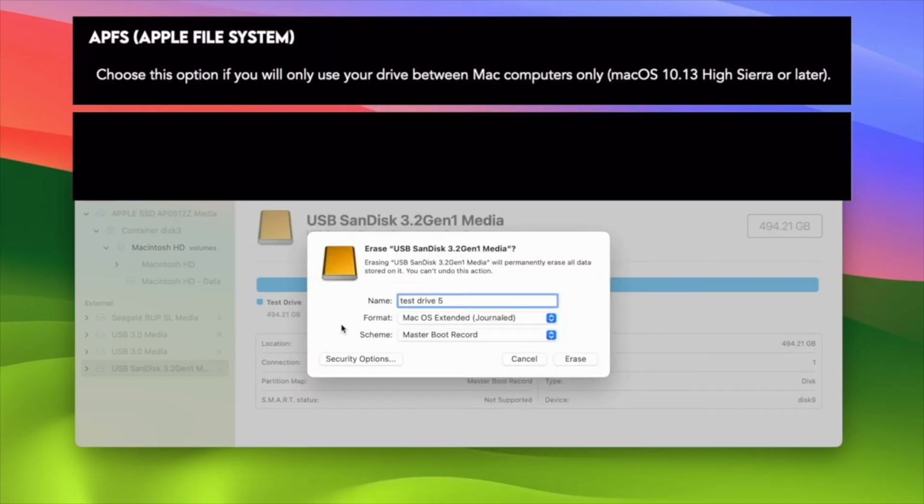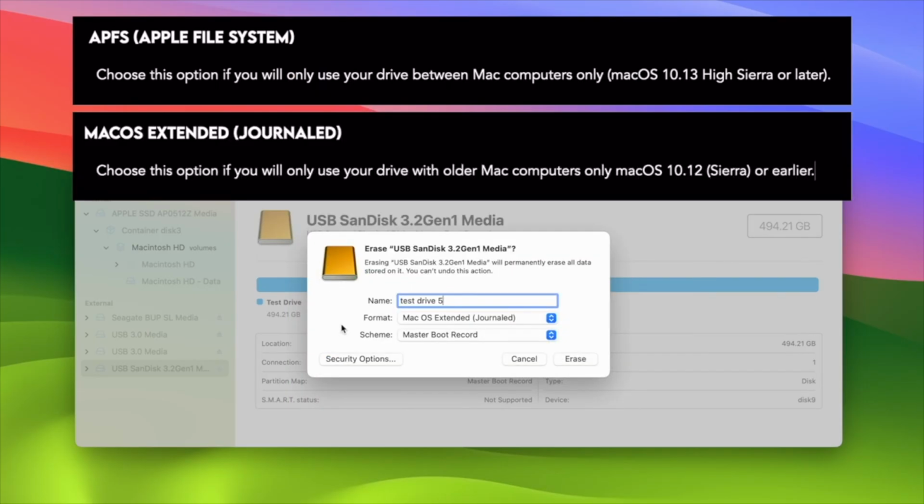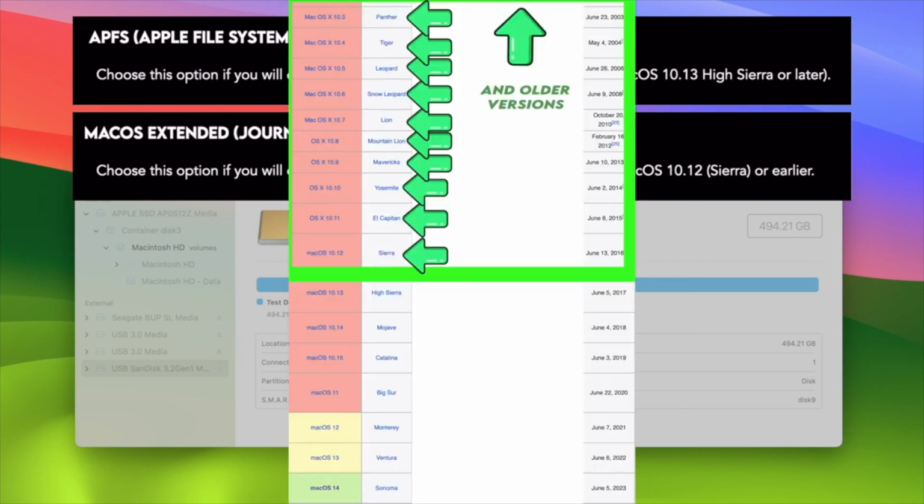Now, the second option that you may see is Mac OS Extended. This is the same thing that I talked about just now about APFS. The only difference is you should select this option if you intend to use it with Mac computers that are older, that are running Mac OS Sierra or older versions. Again, if you're thinking of using this drive with a Windows computer and your Mac, you should not choose any of these first two options.